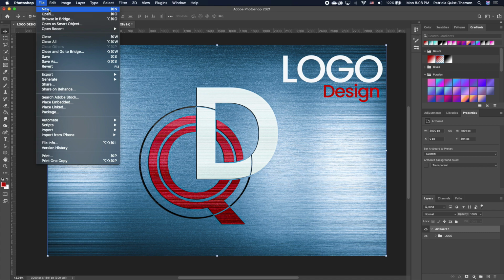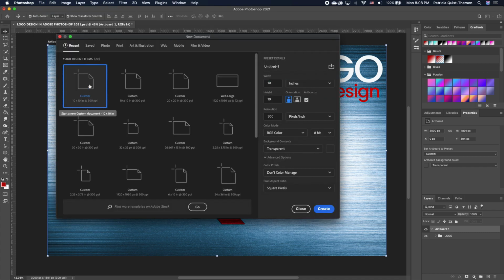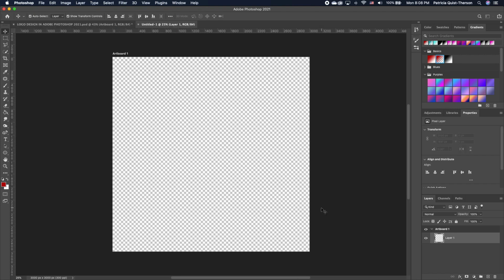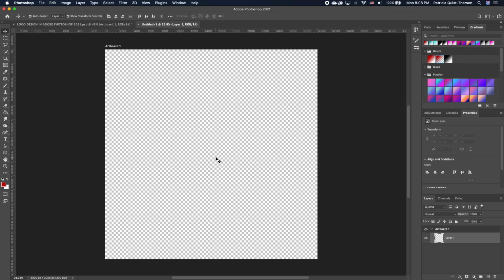Go to File, click on New. So we're going to choose a 10 by 10 with a resolution of 300. Now, for your background, you want to make sure that you choose transparent, and we're going to go ahead and click on Create. We are going to use letters to come up with our logo.